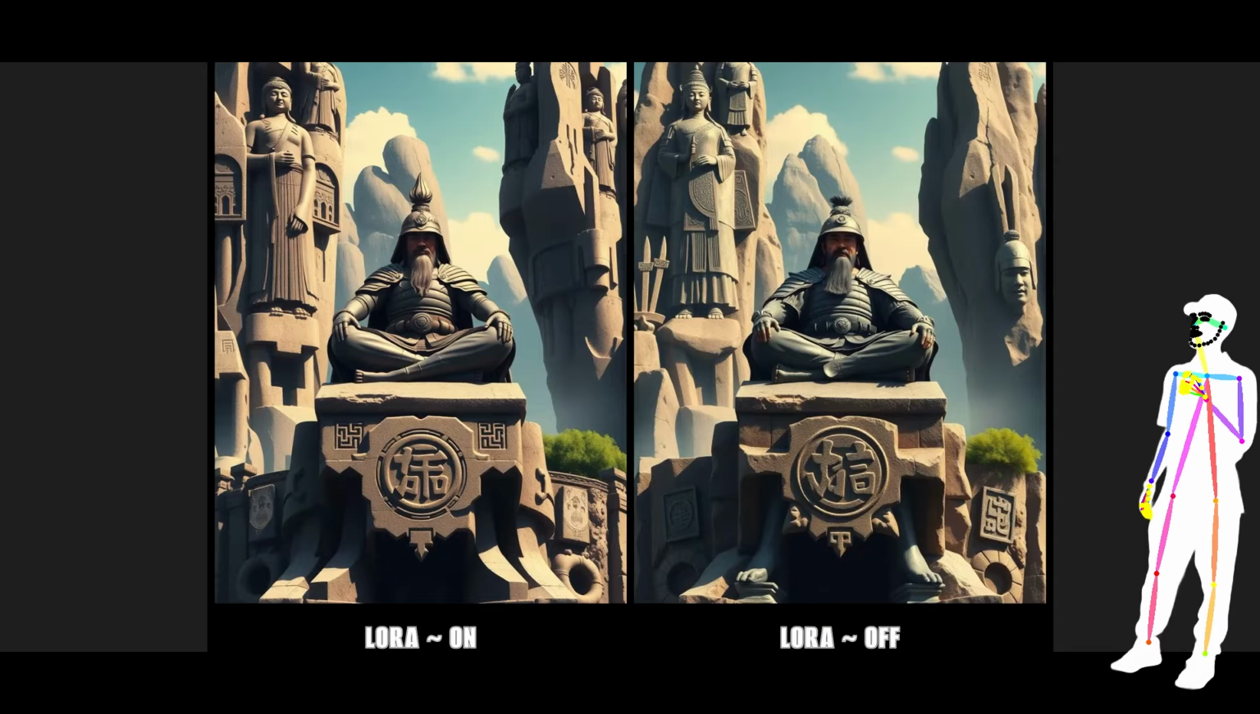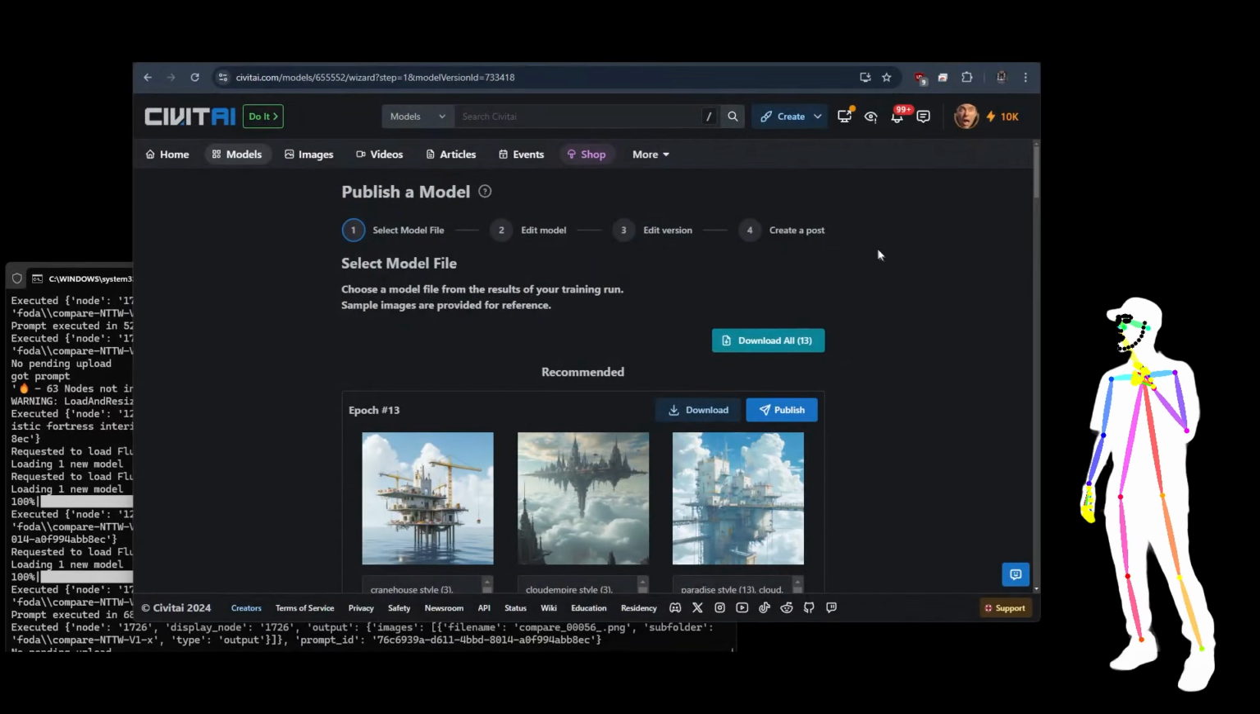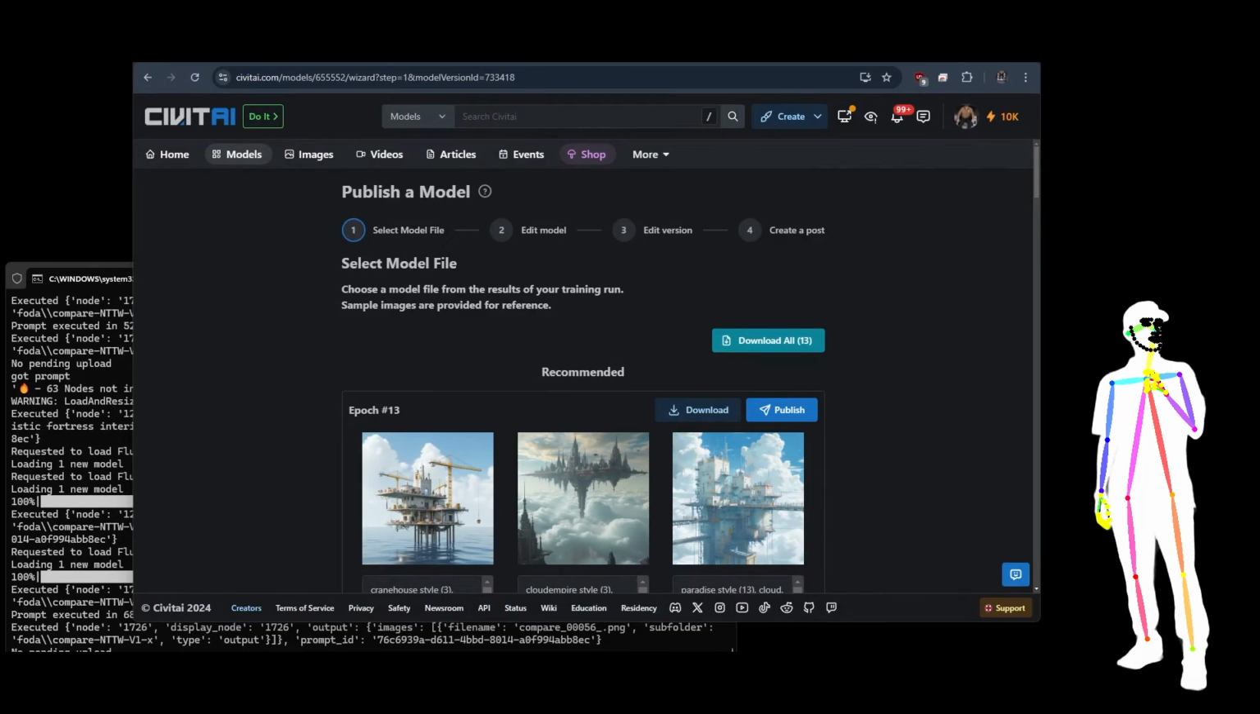And this is a different one. So that's spoilers now, and that was Epoch 1, so we can ignore that. So let's take a look at the first workflow.